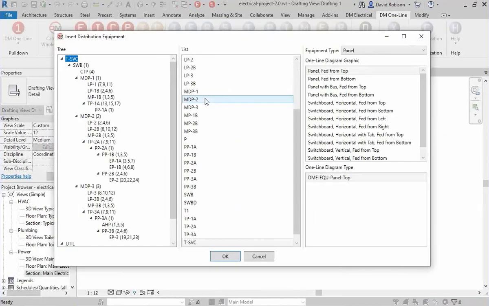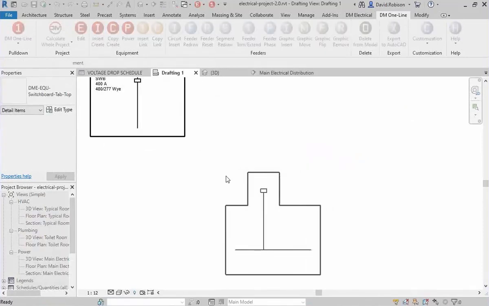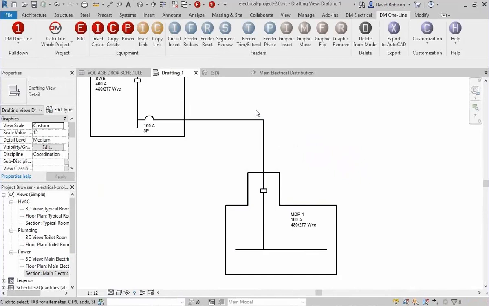Keep putting devices in from our model. I'll put in this MDP. We'll do the horizontal with a tab, just for one more graphic. So we can put in this graphic here, and again, it'll draw the feeder for us, make the connection, and then these are now linked, so it's pulling in the sizes from the stuff that was already defined in the project, and as we make changes, it's again going to be updating it.